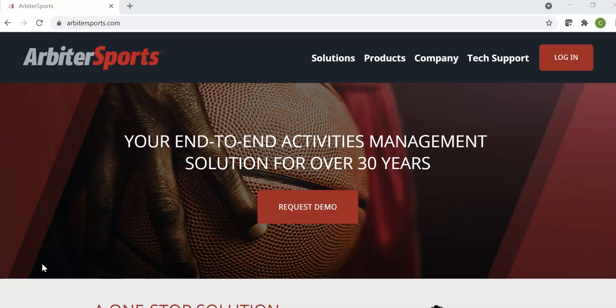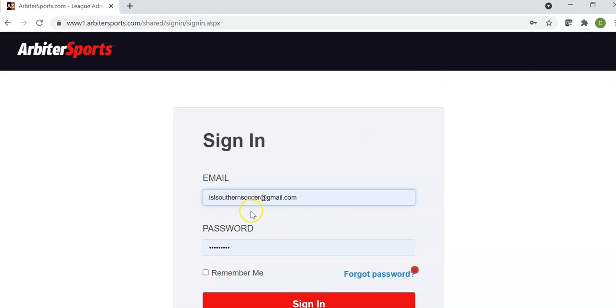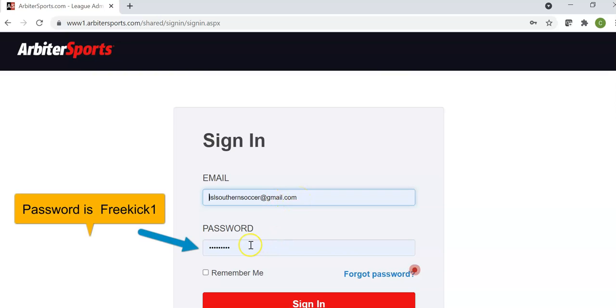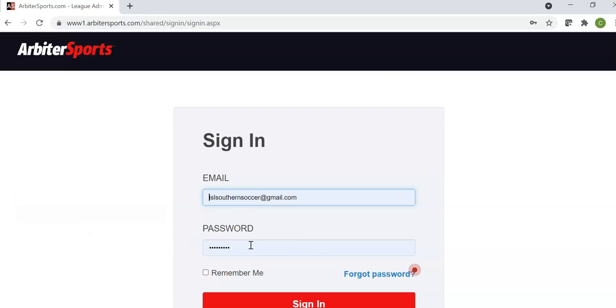So what you're going to want to do is go into the arbitersports.com website, which is right up here. When you click on the login, you're going to enter the email address of islsouthernsoccer@gmail.com. And the password is going to be freekick1, which is all one word with a capital F at the beginning and the number 1 at the end. So that's freekick1.